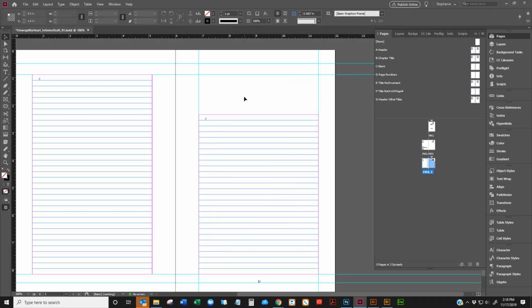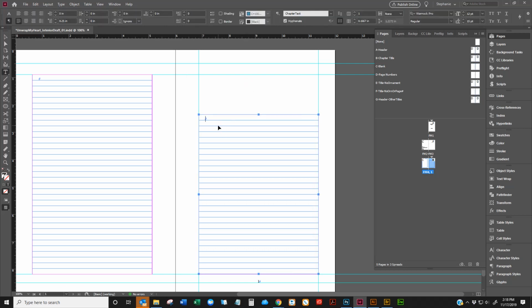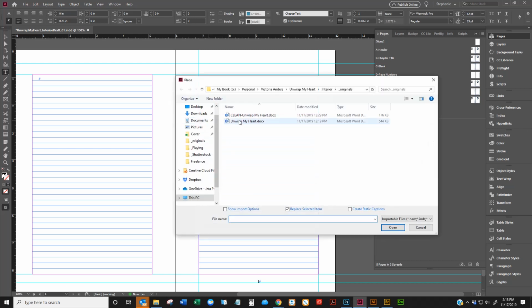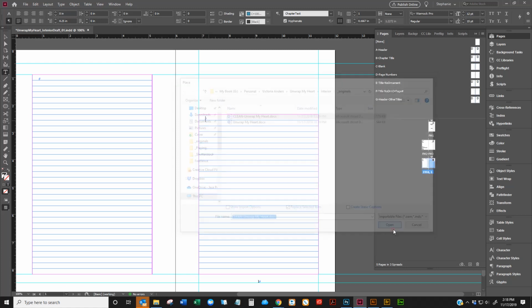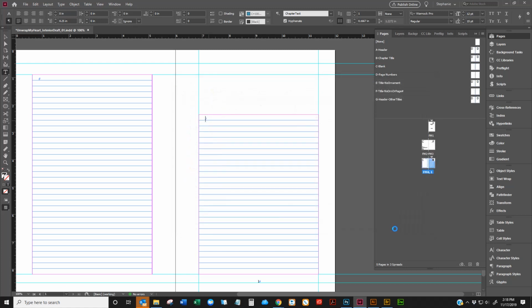So we're actually going to delete this out, and I'm going to show you that again. We can do it here by double clicking into this master text frame, or using the text tool to click in this master text frame, and you'll be able to tell that you're in the master text frame. And then we're going to place that document. I'll show you what it does here.